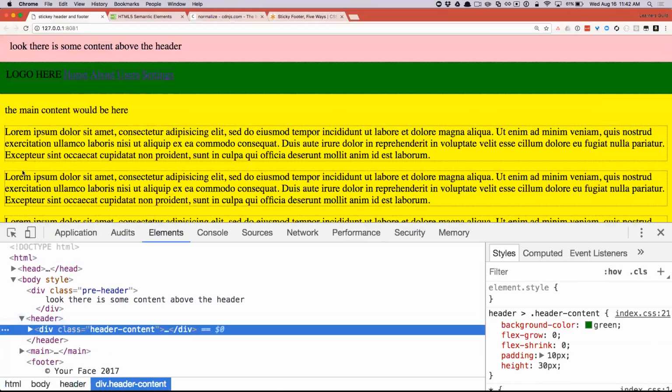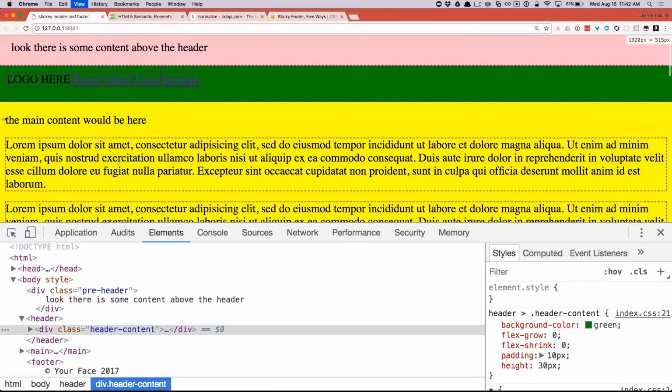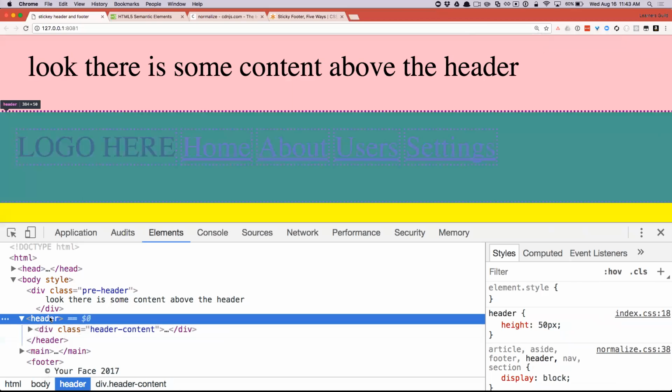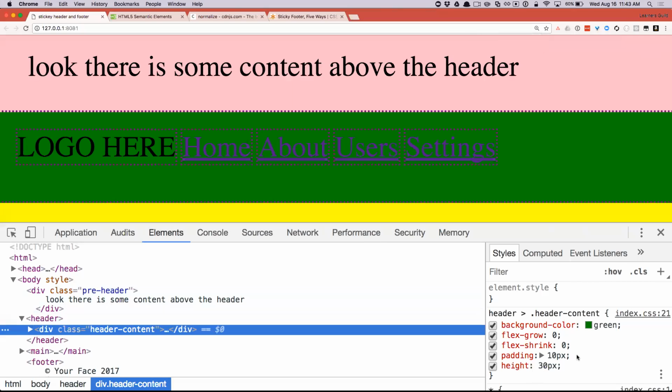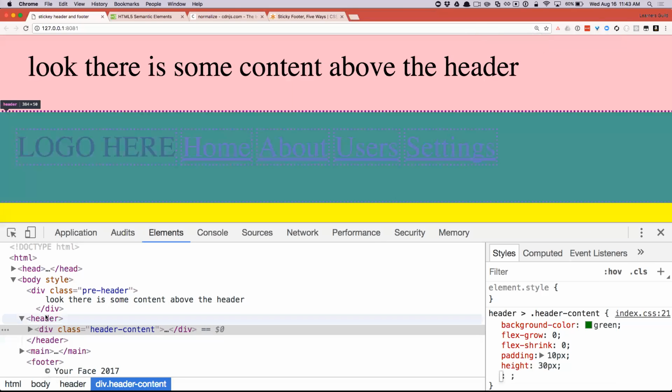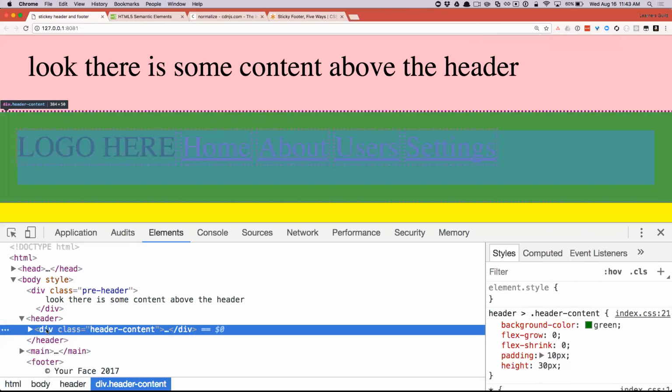Okay, it's a little hard with this green, but I'll try to zoom in here. You can see the header here is this full green box. And then the div inside of it is the exact same height. It's getting that by having a height of 30 pixels and a padding of 10. There's a top and a bottom padding, so 30 plus 10 plus 10 is 50, right? So that's why the header's 50 pixels high, so that this div can be the same height on the inside.